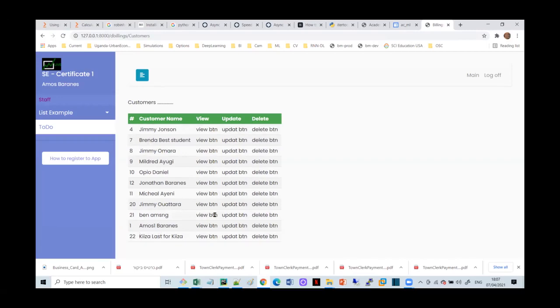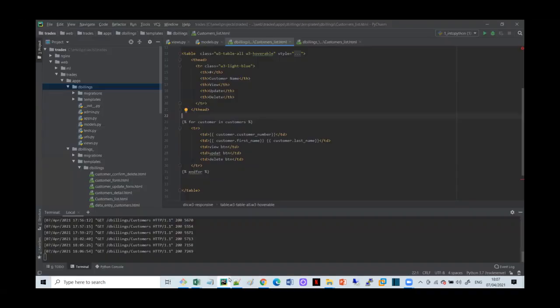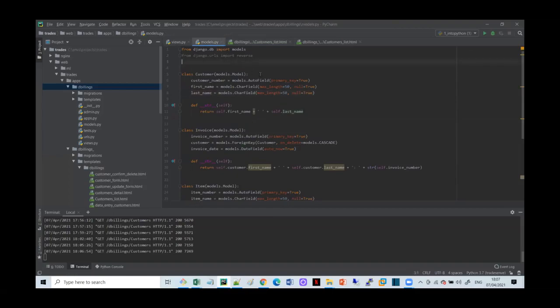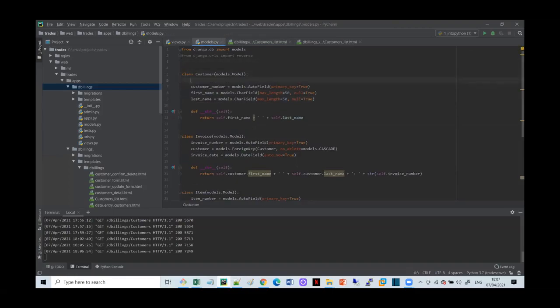One little thing before I even continue. How do I get those organized in an increasing number? There's many ways. The right way really to do it, when you look at the table customers, you can add what is called meta.